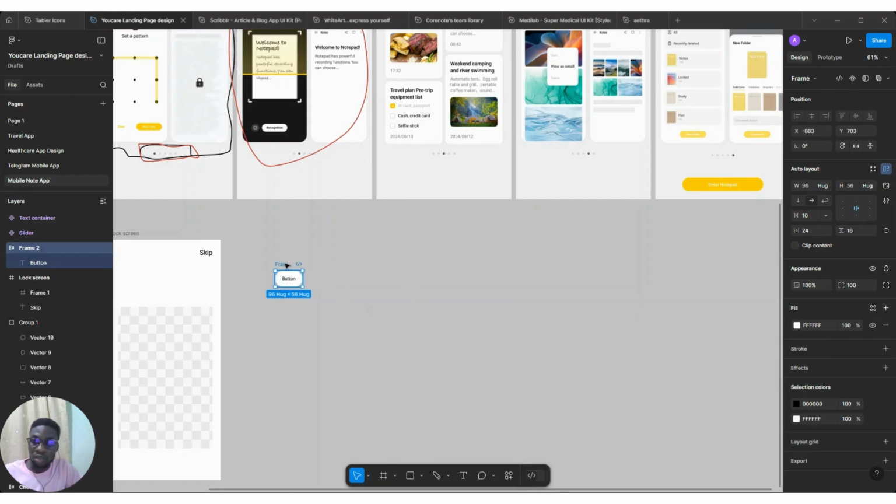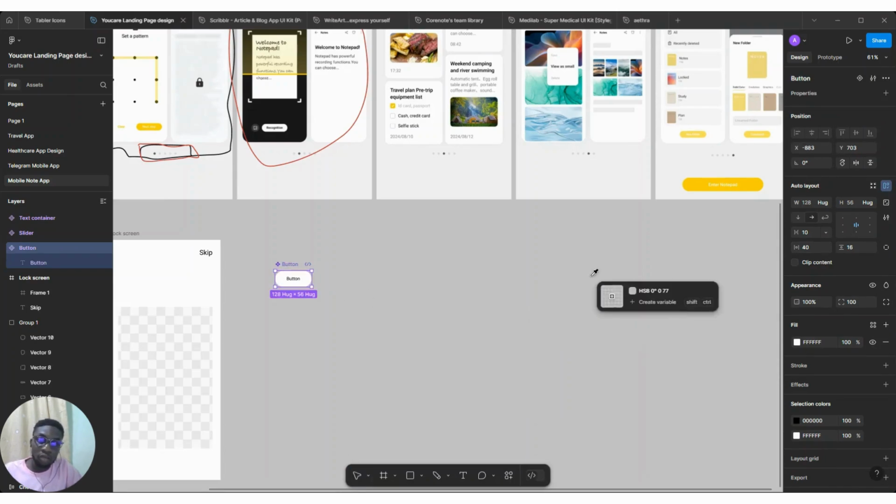I'll call this button, and then I can now turn it into a component. Let me give it more padding. 36. Yeah, or 47 finally. Yeah, like that, and turn it into a component. Then pick our color from here, and of course the text will be yellow. So that's a yellow, white.